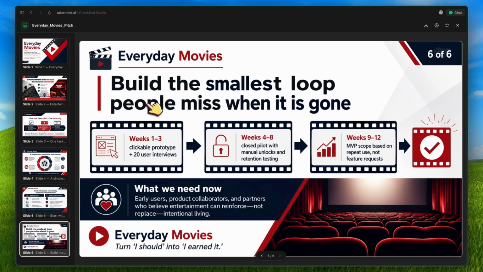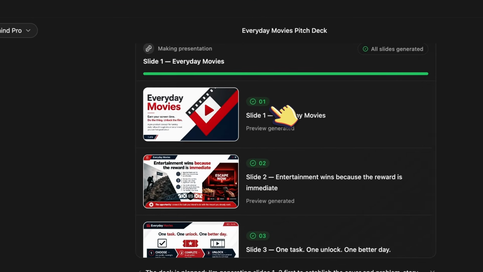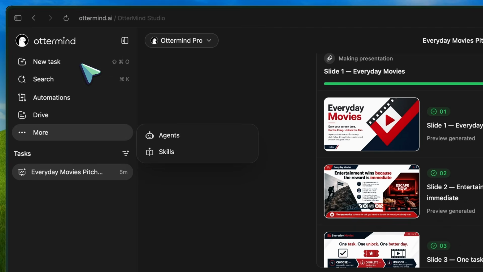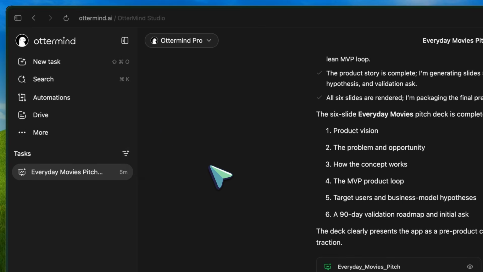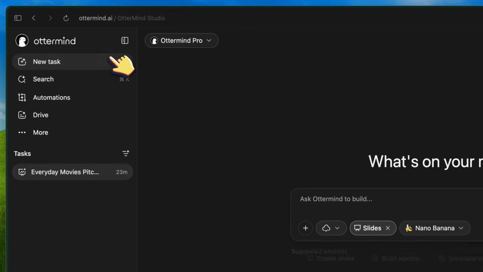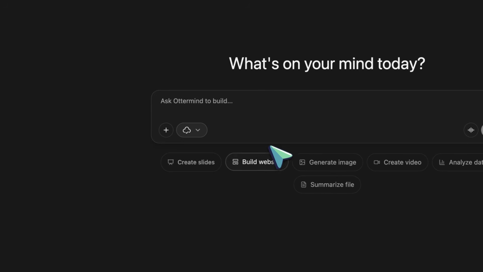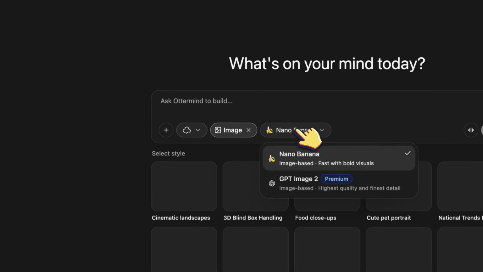Now, the same AI model selector also shows up in the Generate Image workflow, so you click Generate Image, pick between Nano Banana and GPT Image 2, and just start creating. I generated a clean hero image for an AI productivity platform, and the composition and prompt understanding are quite solid. This is useful for thumbnails, marketing assets, social media graphics, product visuals, all of that.